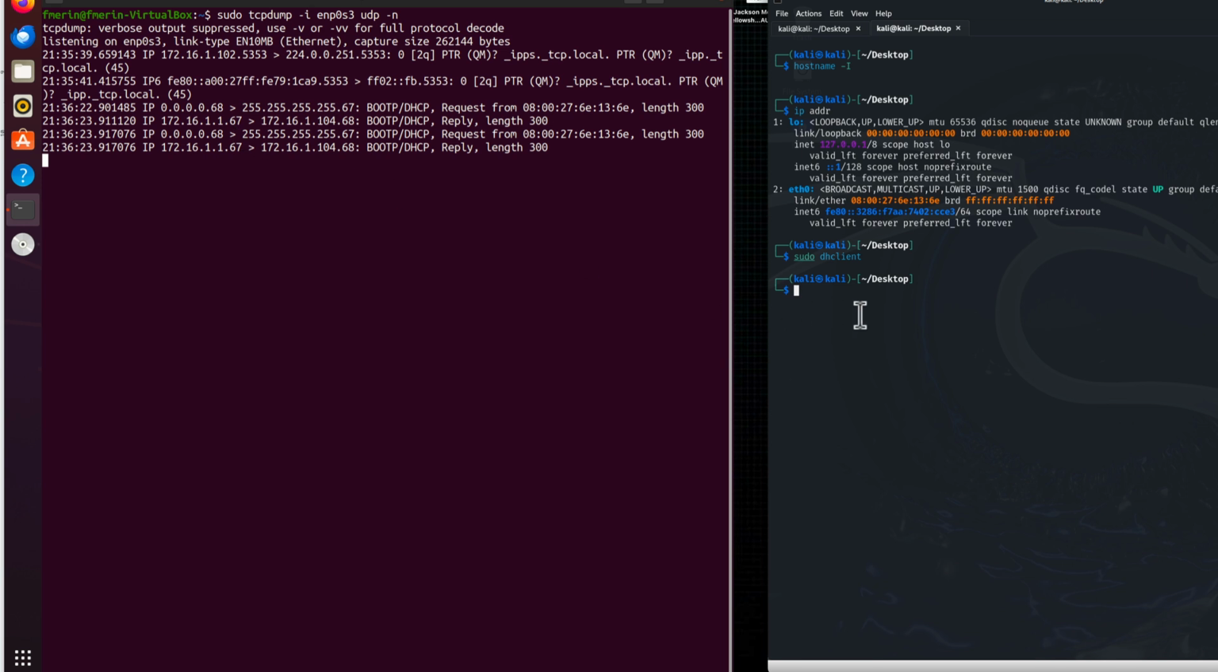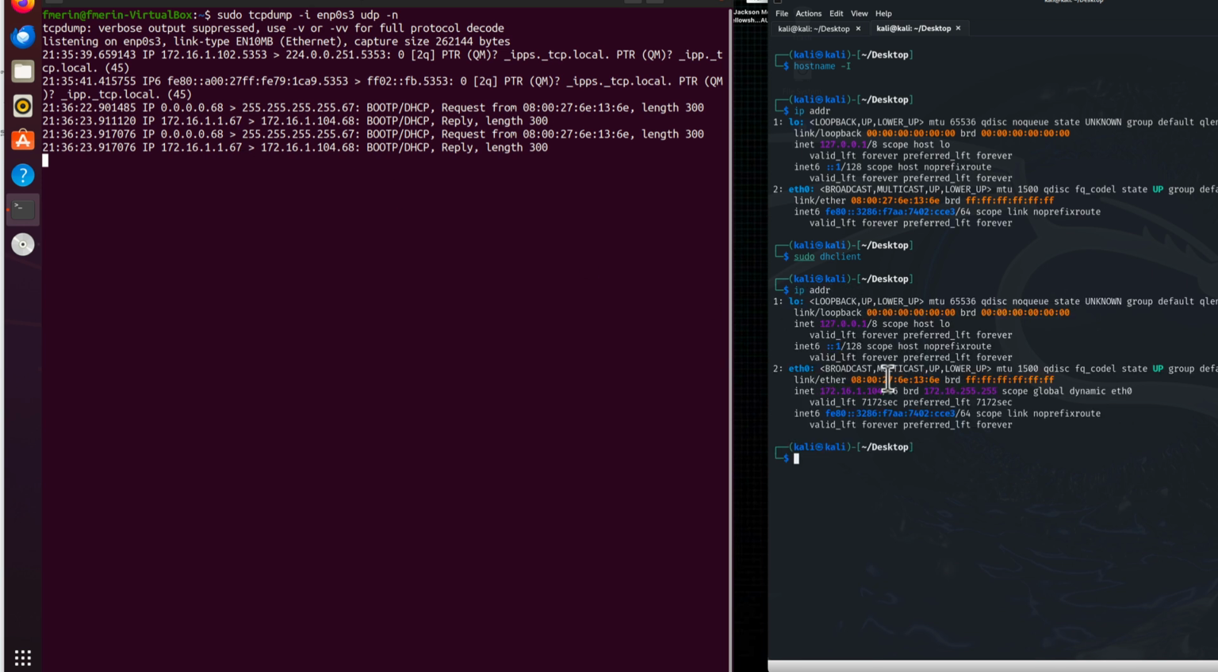Let's see if we have new IP addresses here. ip addr. I have now a new IP address. It's different than what we started with. That's fine. And we also can go ahead and look at the host name, and we see now we have an IP address. But the thing that I wanted to show is with tcpdump, we can actually filter by protocol.